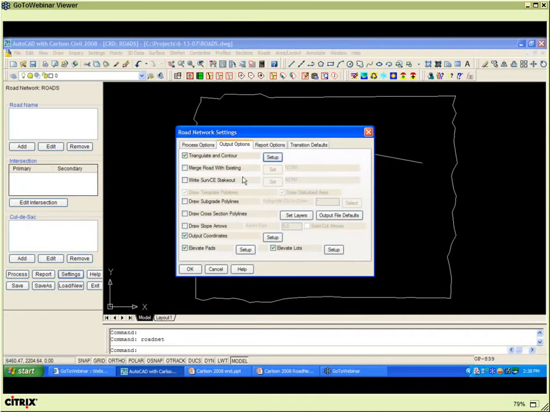Now, we can also merge roads with existing. We can write out a SurvCE stakeout. SurvCE is our data collection software. We can write out our profiles, our center lines, our surfaces straight on out so that it can be brought up into the data collector for staking. We can also draw subgrade polylines. We can draw cross-section polylines inside of here. We can draw slope arrows.